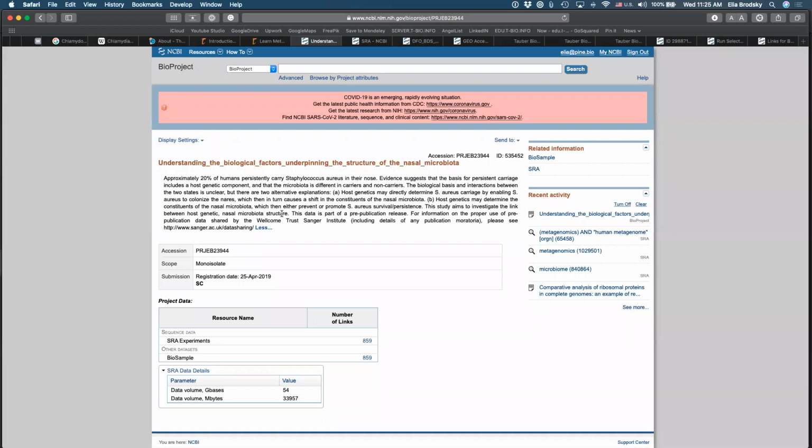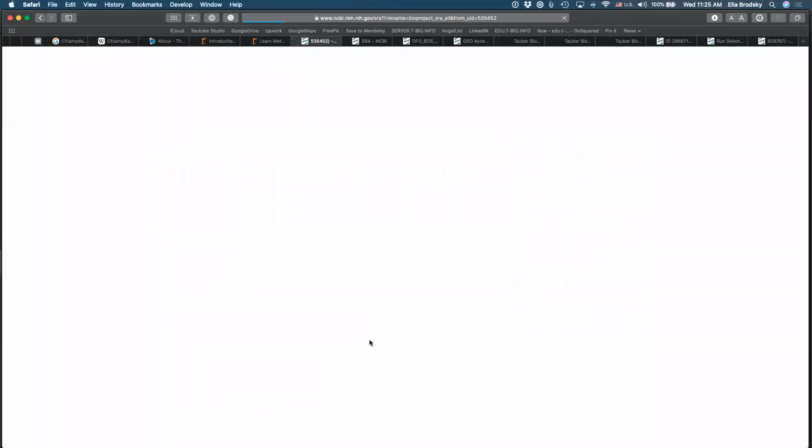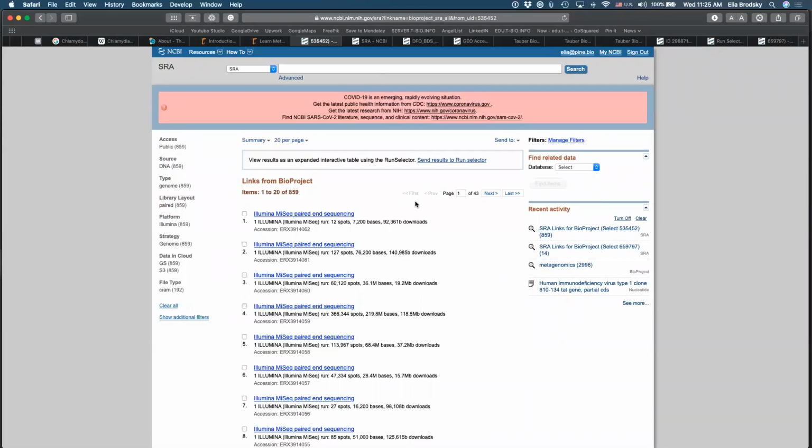Okay, how many samples do we have here? 859, correct. So here you can see SRA experiments, 859. If you click on 859, you will see all of them. And if you want to understand which one came from where, right? Obviously, if we're studying a nasal microbiome, it came from individuals, came from patients. We need to know something about them. Some of them are carriers, some of them are non-carriers, right?